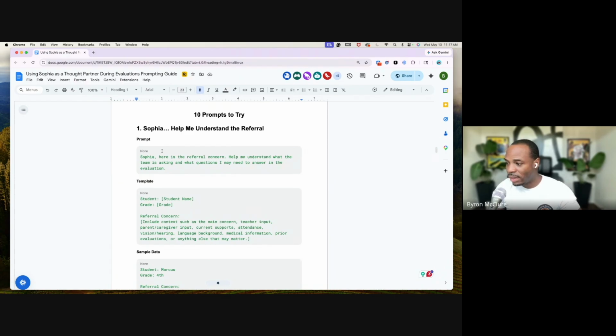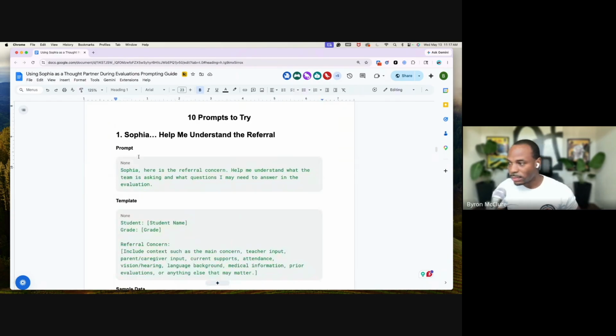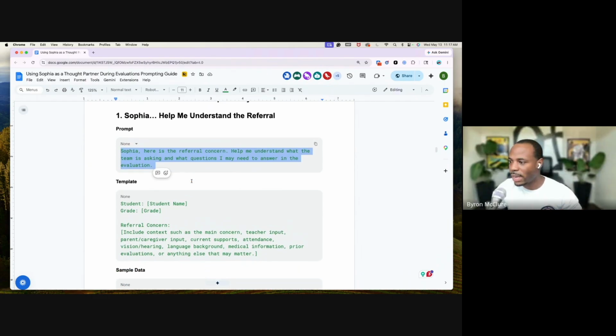I break it down into 3 parts. The first part is the prompt that you're going to use, and it includes the full prompt. You can take this, make a copy, and then modify it however you like. We'll dive a bit deeper once we get into the platform.